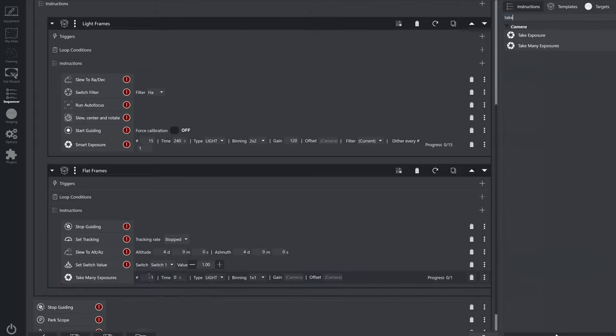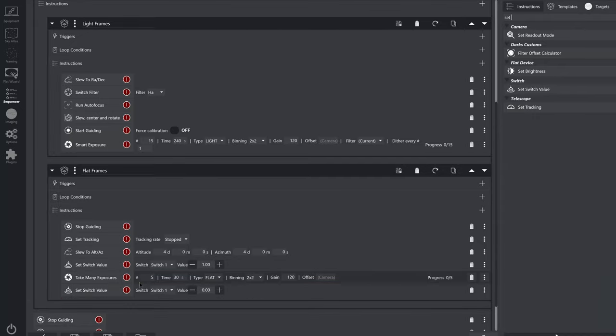Here we want to take many exposures. I usually take between 5 and 10 flats each session. For me, I know I need 30 second exposures for my hydrogen alpha filter for my flats. Set it to flat frames. Match the binning of the flat frame to your smart exposure frame. And again, we can do 120 gain and leave the offset at default. Next up, I'm just going to set the flat panel to turn back off afterwards so that it's not putting out all of that nasty light pollution.